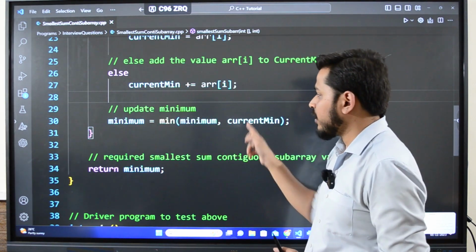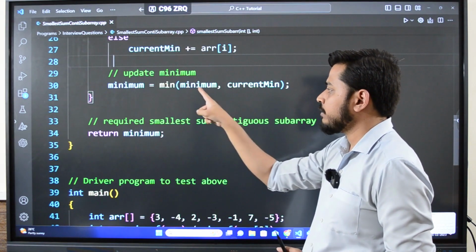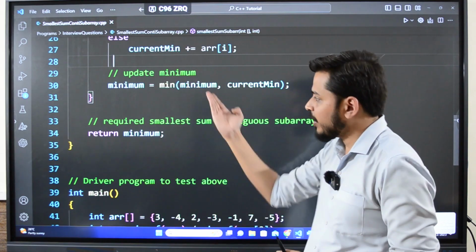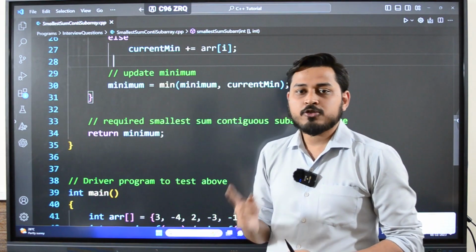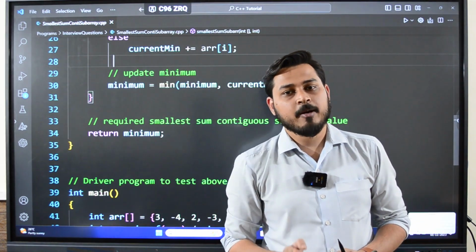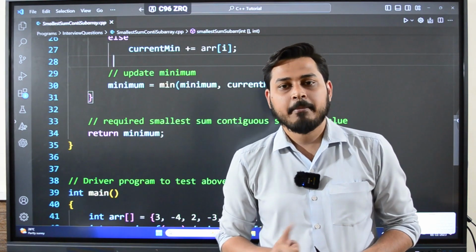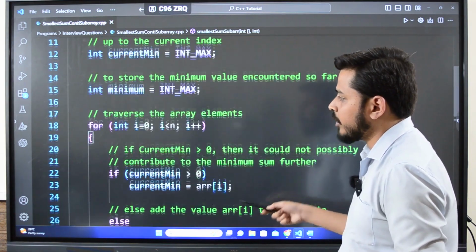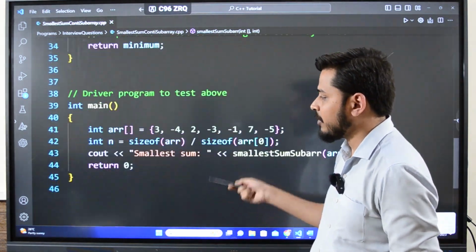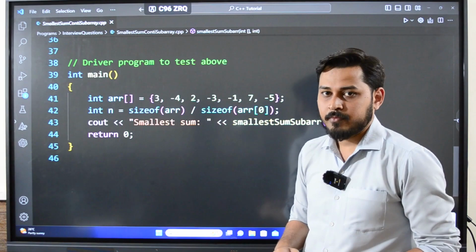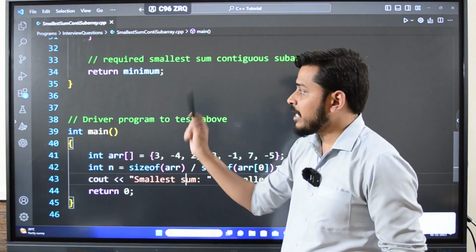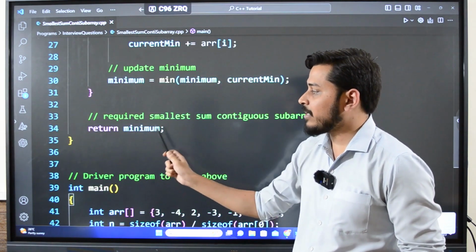So which one is greater now? Current minimum is -2. This is -4. Which one is minimum? -4 itself is only minimum. So -4 will remain minimum and -2 won't become minimum in this case. Okay. Now moving on, when we go to the next iteration, the next coming value will be -3. Okay. So remember this, guys, that our minimum is still -4.